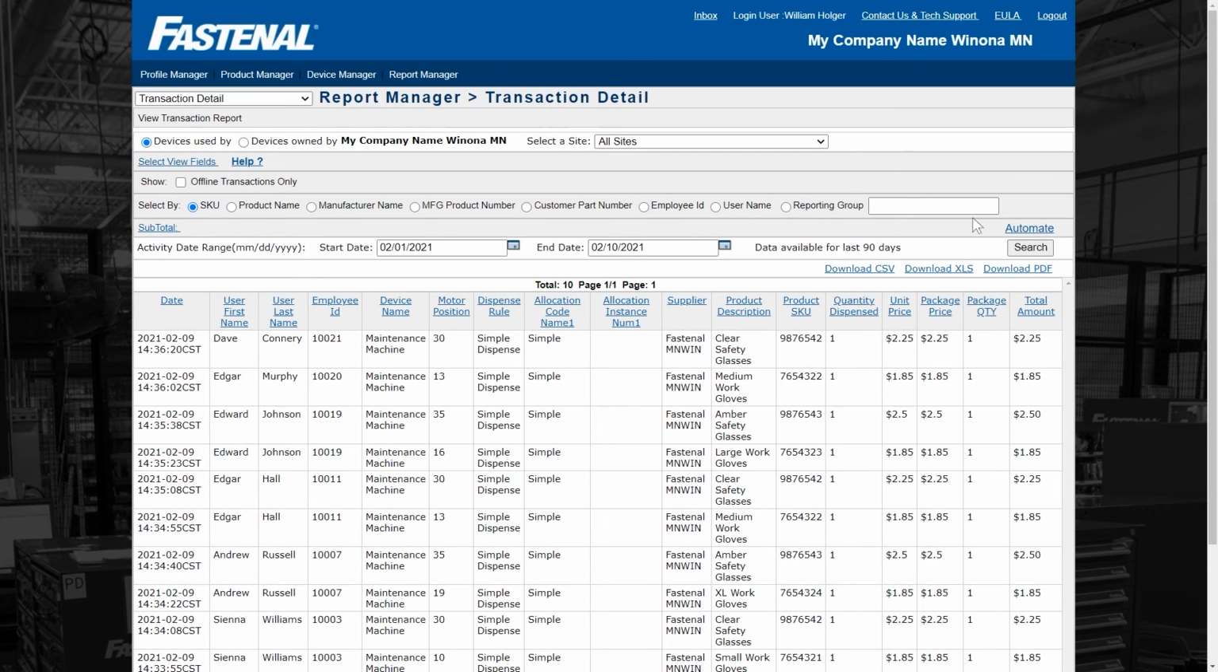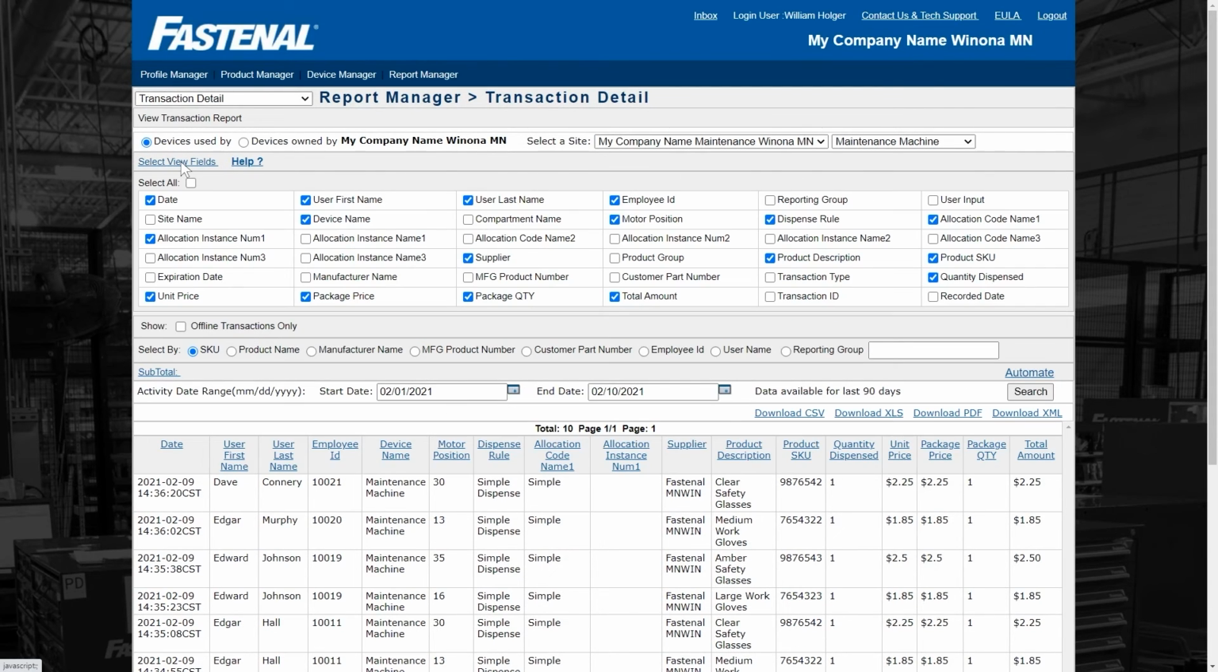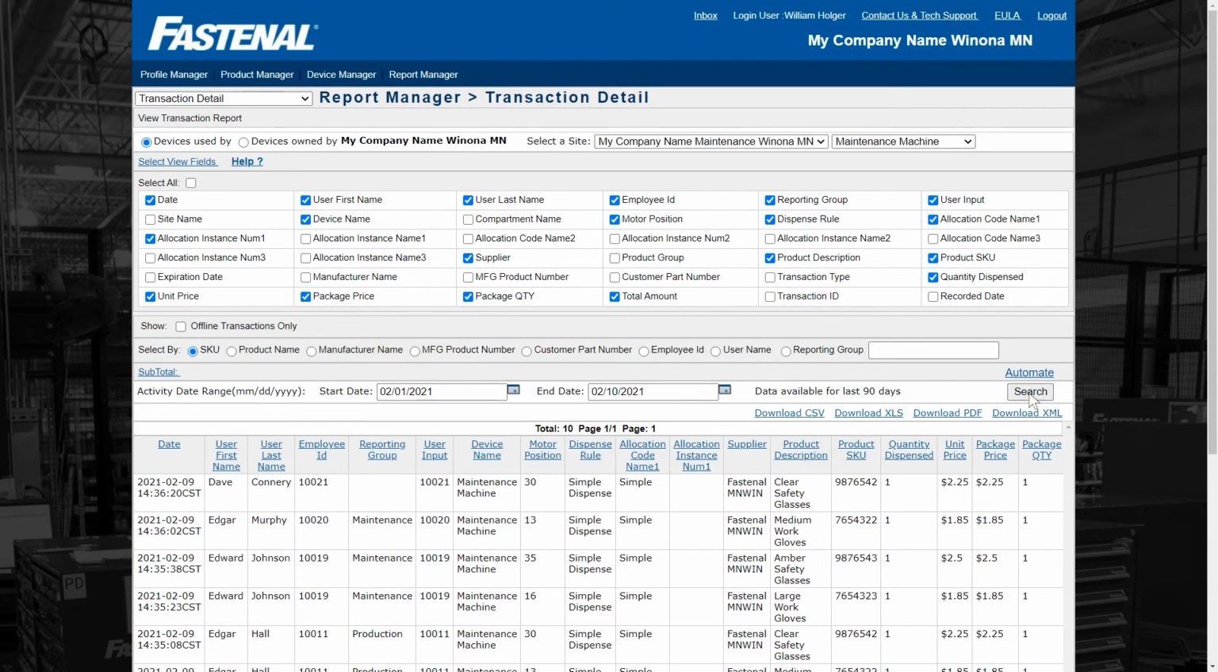To view the report for a specific site, choose the Select a Site drop-down and select the appropriate site name. To view the report for a specific machine, choose All Devices and select the appropriate machine name. To include additional view fields, click the Select View Fields link and use the checkboxes to select what information you want the report to include. These fields correspond to both the site's dispense rules and the product information entered into the system by the branch.